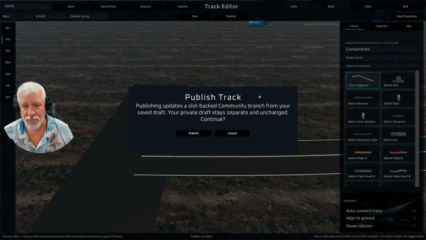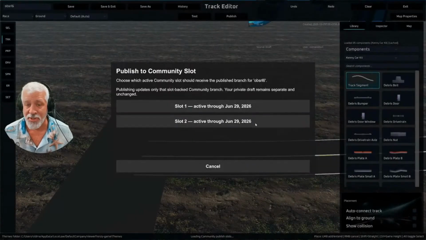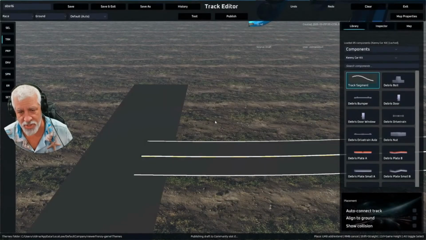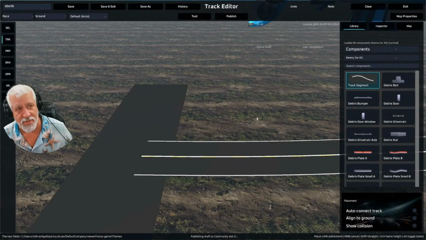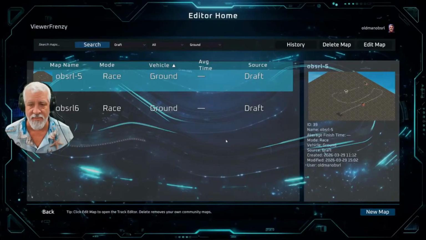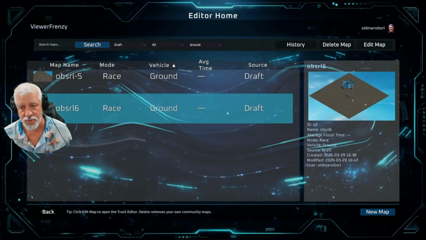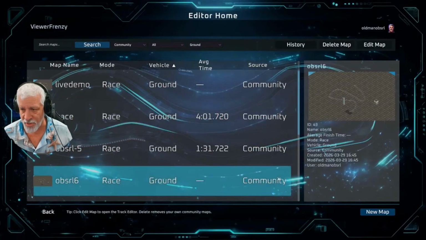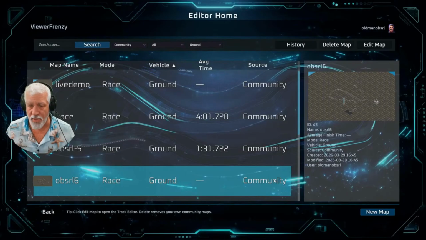So hopefully this works. Publish. So now I got 2 slots. I need to change the map. He's already used 1 slot. I need to change it to where it shows you what map. So we added it, we published it to slot 2. Now there's actually 2 copies of the map. There is the draft that I just created, you can see the little overview there. And then there's the community version. It's the same map, but they now have different paths.